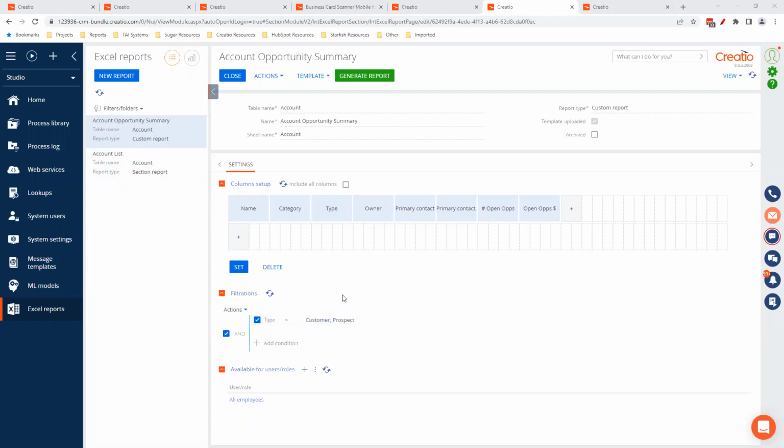And then I did see there's a question in chat about roles. You can actually set that up right here within the report setting, is which users are going to be able to run this particular report.